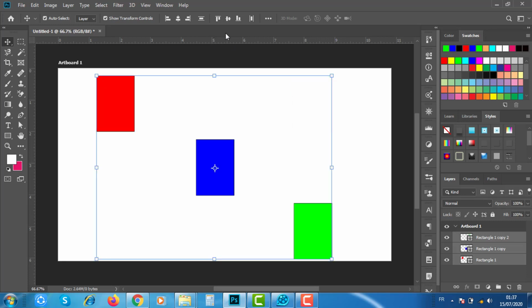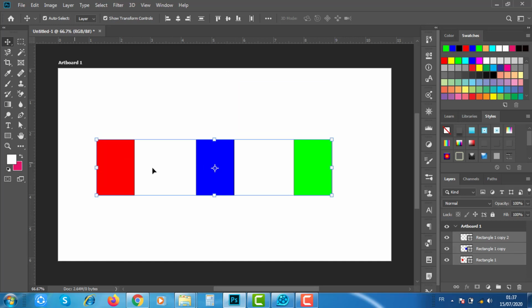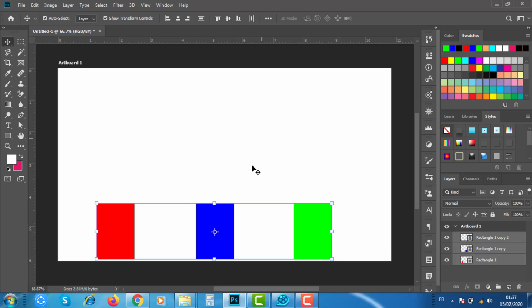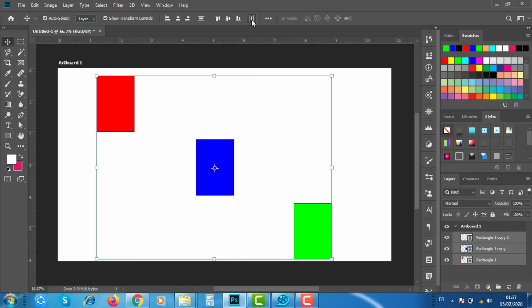Now this one arranges it all on the top. Control Z, come back. This arranges it all on the center but horizontally now. Control Z, come back. And this one aligns it all on the bottom. Control Z to come back. And this is also distribution, but now it's horizontal distribution. If I click this, the distance between the blue rectangle center and the red one is the same between the center of the blue and the green one.